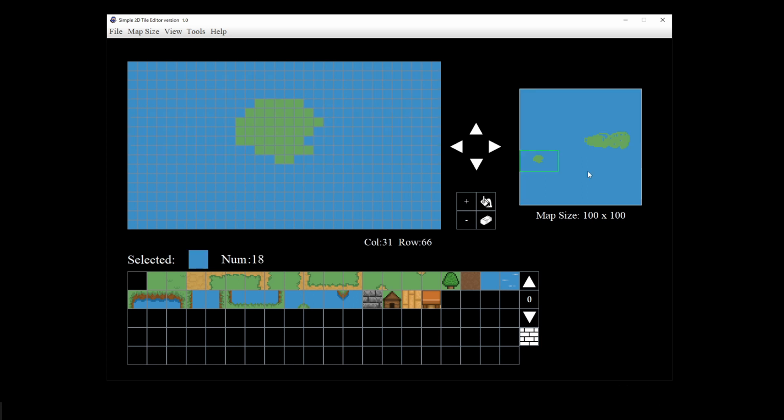And finally, you can choose if the tile is a solid tile or not. So right now, all the tiles are not solid, so no collision. If you want to make tiles solid, then click this wall icon, then click the tiles that you want to make solid.